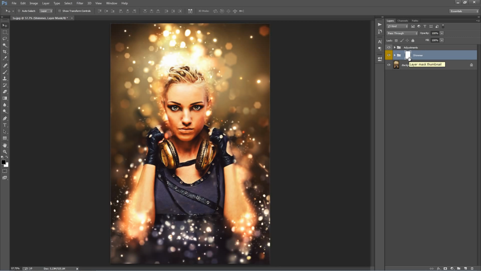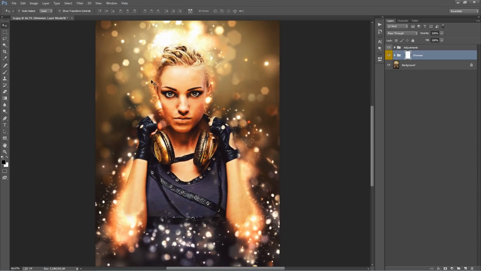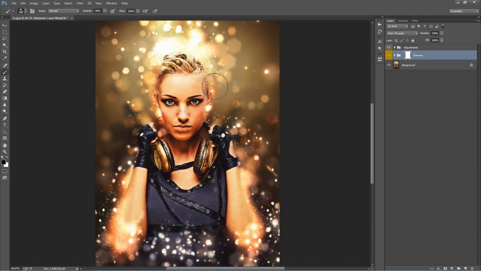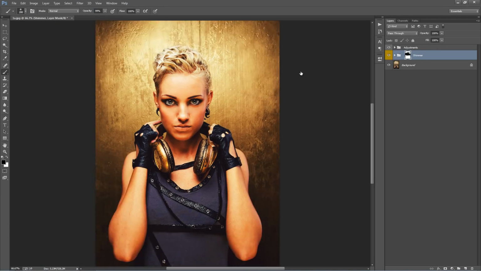Now the way this works is that if you want to fine tune what parts of your photo are nice and clear, you can select this folder mask, hit B to get your brush, and select a black brush, and anywhere you brush will basically remove the shimmer effect. So if I just brush over this photo, you can see that it's falling down onto our background layer here.